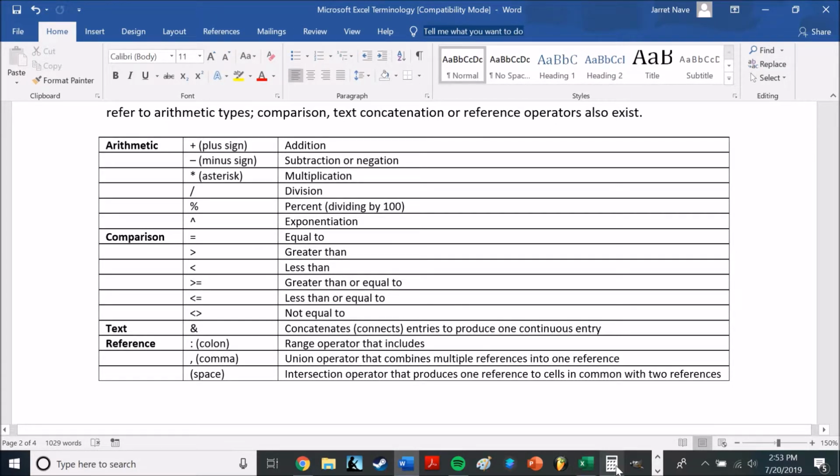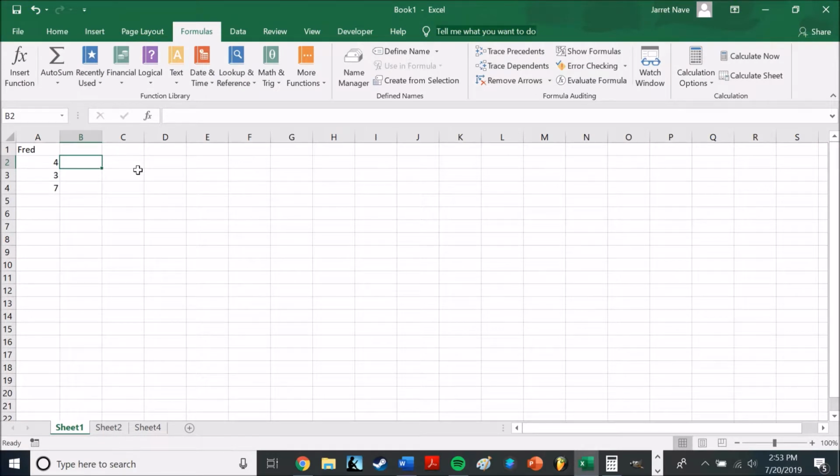Let me show you some examples of this. So if I did equals this greater than this, then it's going to be like, well, yeah, that's true. 4 is greater than 3. So text: if we had Fred and another name, Bob, and we did equals this one plus this one, then Excel is going to be like, well, those aren't the right values. They're words, not numbers. So if we do an ampersand, then it'll combine them.